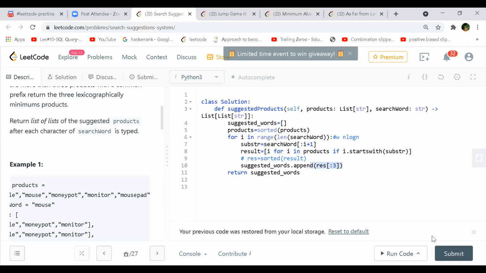But on top, I don't see the result, RES, on line 10. You'll have to make it result. So yeah, I'll make it result. You have to append result directly. Result first three of result. Yeah, I got it like this.